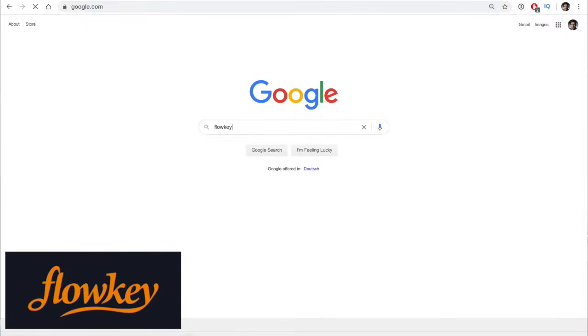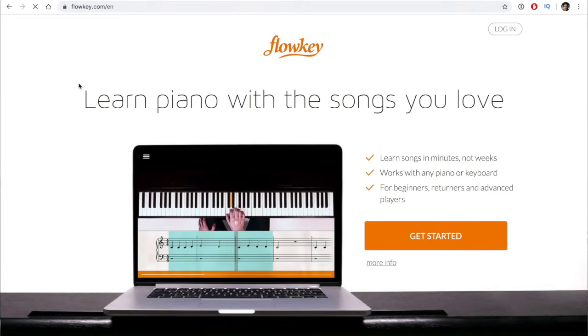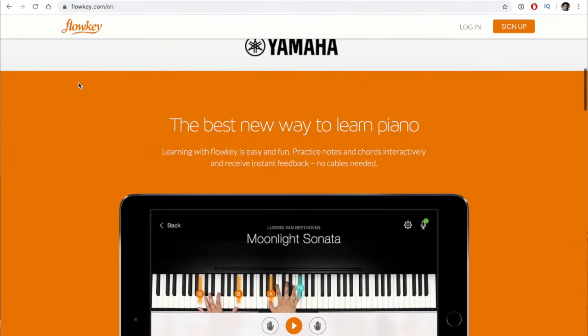Flowkey is an app that will teach you how to play the piano. If you're just a beginner and you're starting from scratch, or you're a more advanced player and you want an app that will just help you brush your chops up a little bit, Flowkey can help you do that.